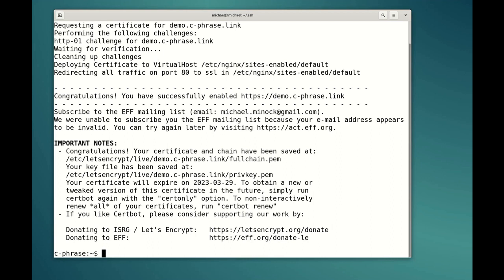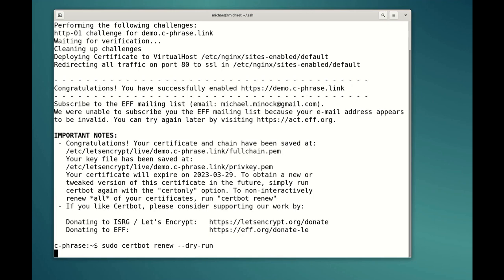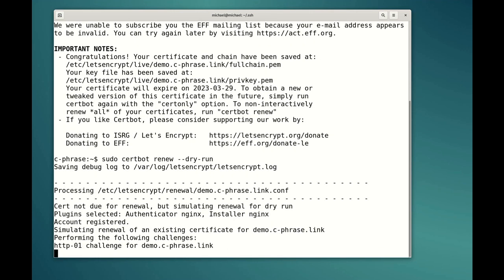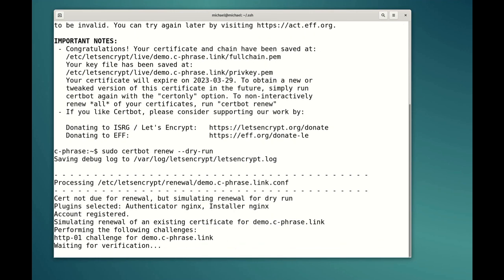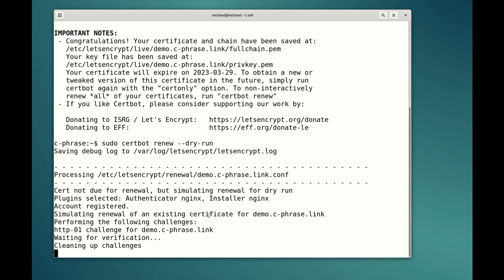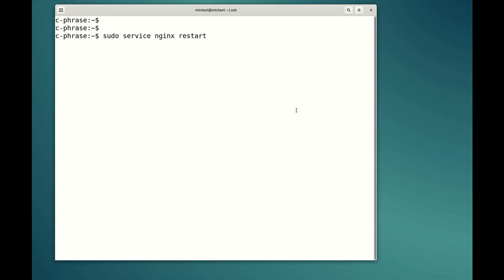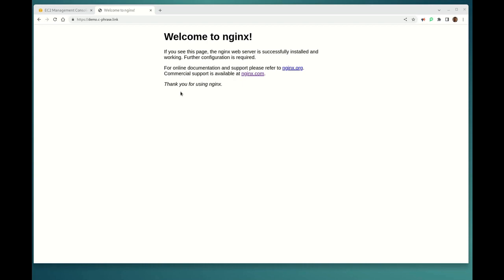So now we've actually gotten certificates, and one last little thing we want to do is run this renewal bot. And then finally we just want to restart the web server. Now that we've done all that, sure enough, if we access it through HTTPS, we get in. So the certificates are working.